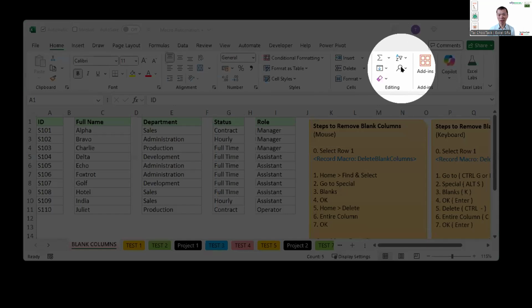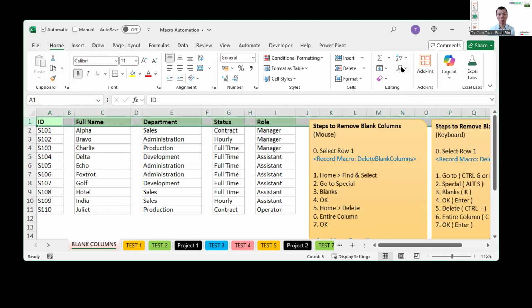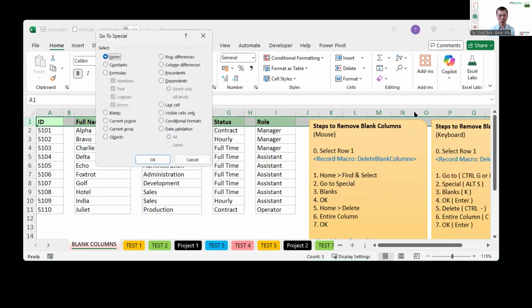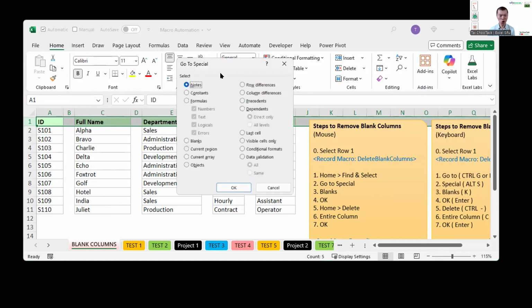Going towards the right side, you will see something with a magnifying glass. It's called Find and Select. Click on Find and Select and go to the 4th option, Go to Special. Click on that. Inside Go to Special, choose blanks.